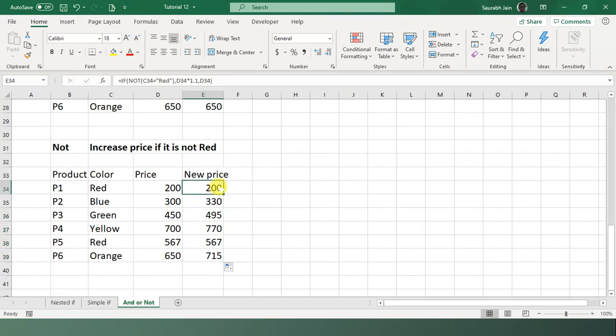So actually what we have done is, we could do it like this also. If the color is red, then do not change the price; false may change the price. But what I've done is, if not red, then change the price. Fine. So this was the NOT statement.